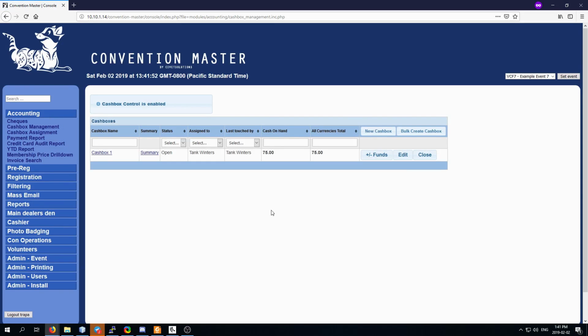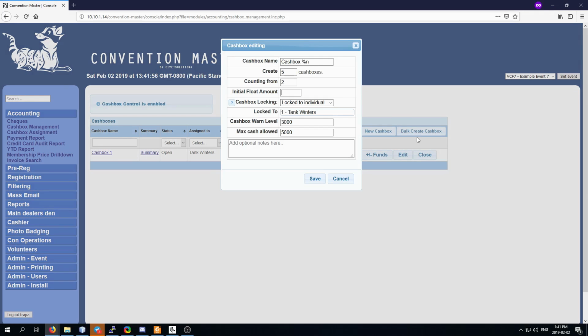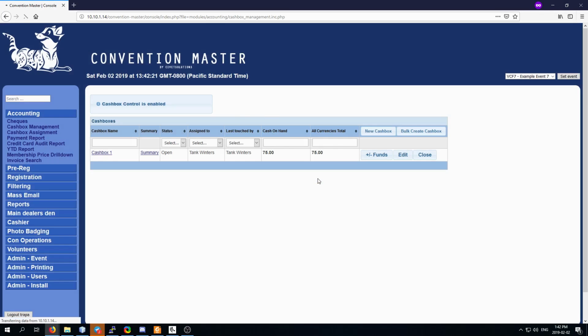After creating our first cash box, if we want to, we can create many cash boxes. Again, most of the options here are the same, but we have a %n in the cash box name field. So we're going to create 2 cash boxes. Start counting from the number 2. We're going to say $75. We're going to keep the rest of these settings the same. This will create 2 new cash boxes, Cash Box 2 and Cash Box 3.